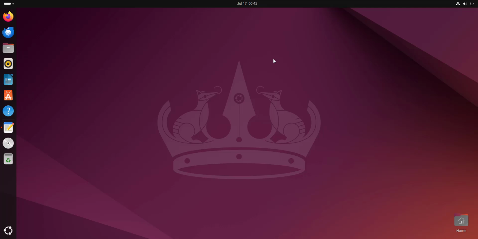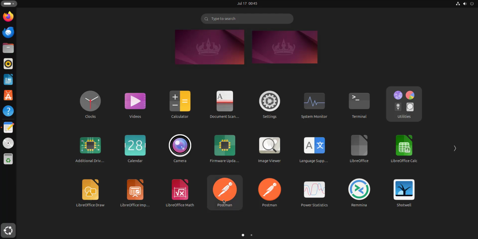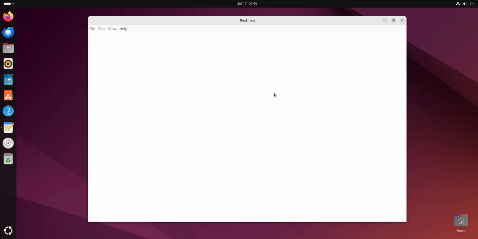With Postman now installed, the next step will be to test a simple public API. For this example, we'll be using the Postman's Echo service. All right, so the first step is to launch Postman. Once again, come here and select Postman, and this will launch the interface as you can see on your screen.